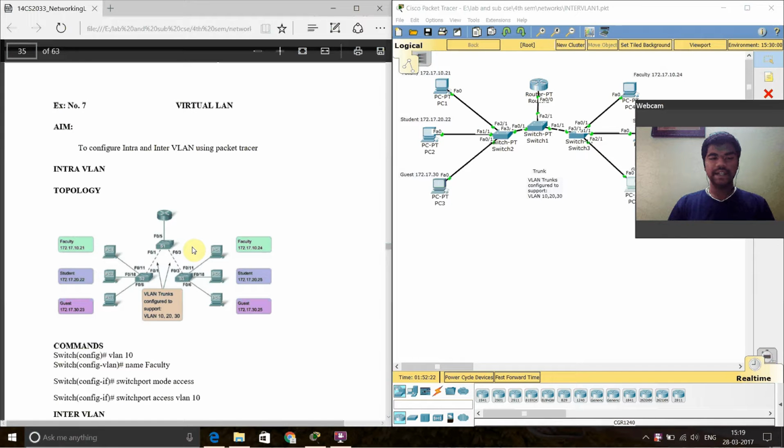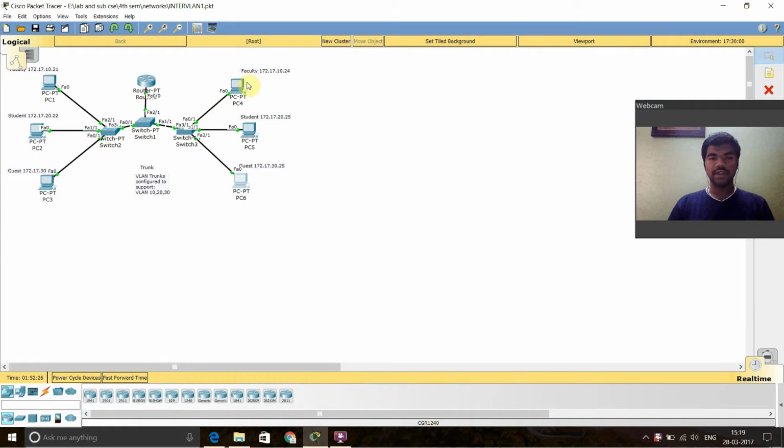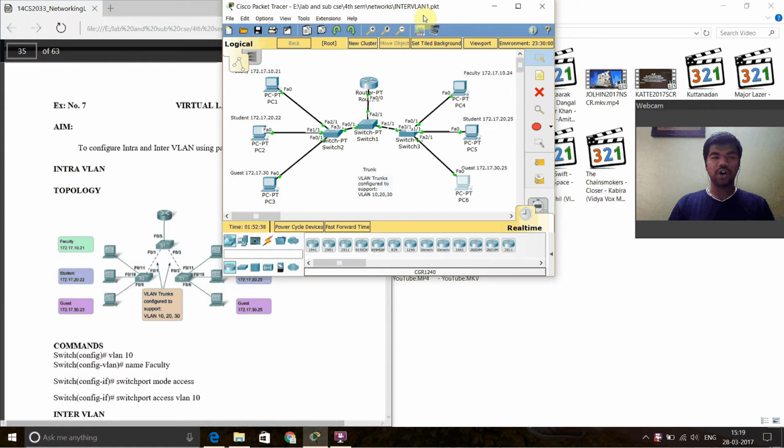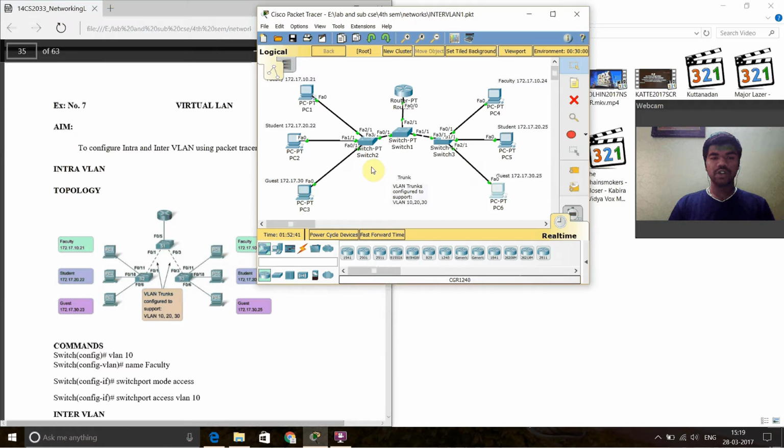So in intra VLAN, what happens is I have three PCs on one switch and three PCs on another switch. So the PC1 and PC4, when this pings from PC1 to PC4, it is called intra VLAN. When it pings from PC1 to PC6, that is inter VLAN.